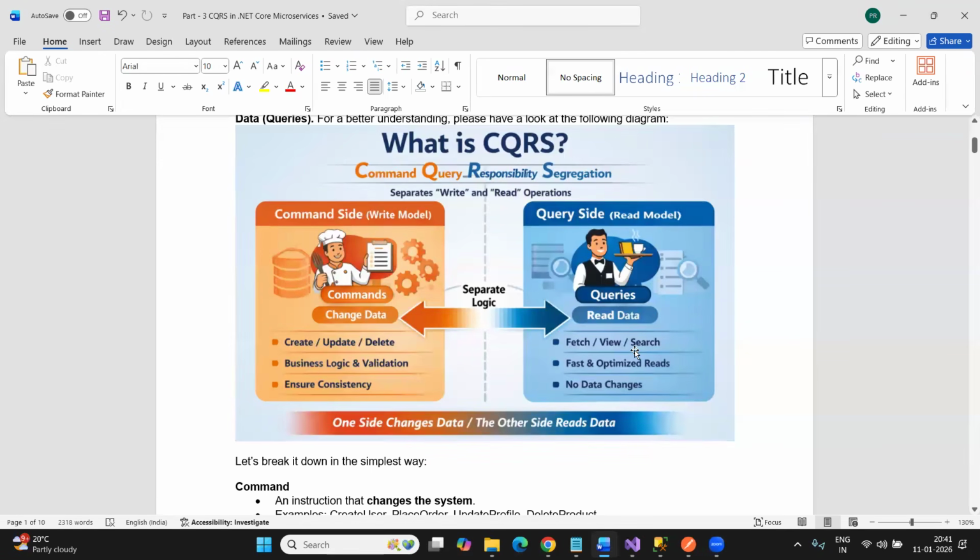And when I'm saying queries, it should be fast. It should be retrieved as soon as possible. There should not be any data changes in the database. So one side changes data while the other side reads the data without making any changes into the database. So this is nothing but your command query responsibility segregation. So command responsibility is completely separate from the query responsibility.